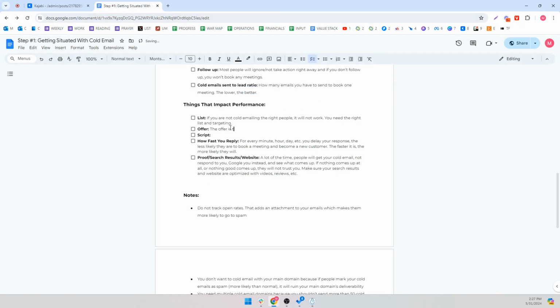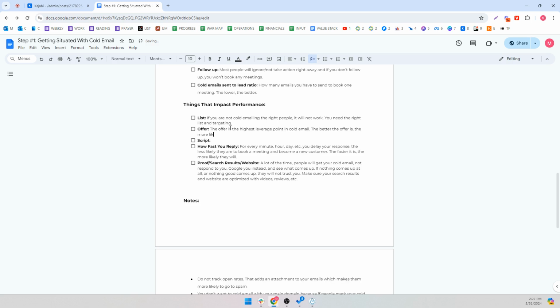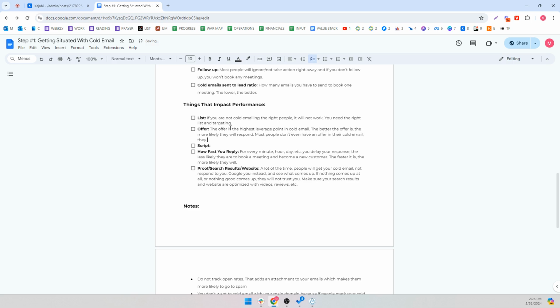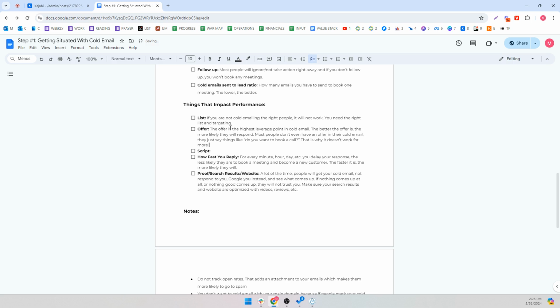The offer is the highest leverage point in cold email. The better the offer is, the more likely they will respond. Most people don't even have an offer in their cold email. They just say things like, "Do you want to book a call?" That is why it doesn't work for most people.